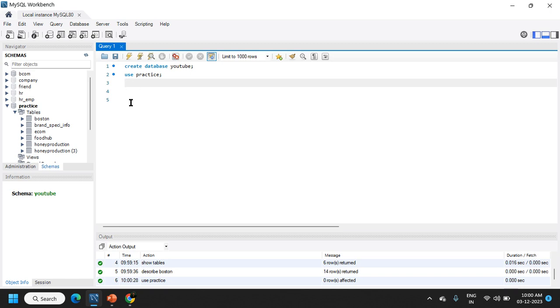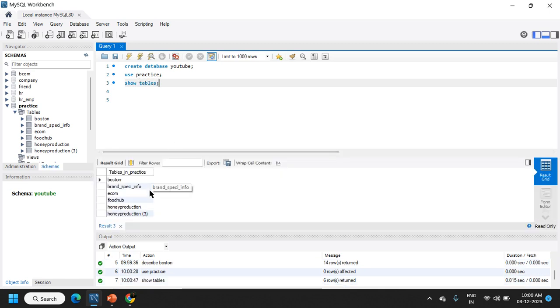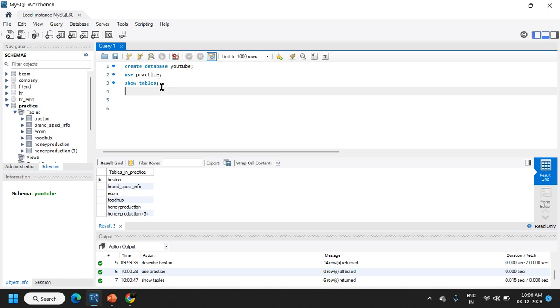If I want to show all the tables that belong to that practice database, I just need to use show tables. If I use show tables here, I can see all the tables that belong to that practice database. I can see here Boston, specified information, ecom, food hub, honey production, like that, all the tables displayed here on the screen.